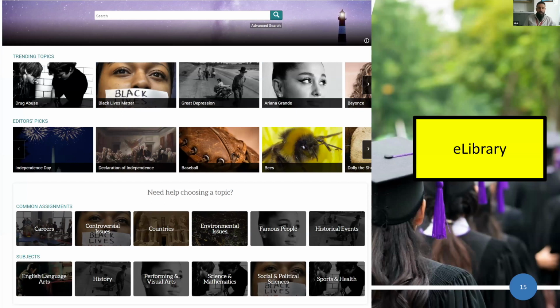First is ELibrary. ELibrary is a great resource for maybe debate students, or if you're doing a persuasive argument paper. It gives you topics down here, common assignments. Under the advanced search, you can delve further into this. There are trending topics as well as more of a general subject search down here. So if a student is looking for topics to write about, ELibrary is a good place to start.